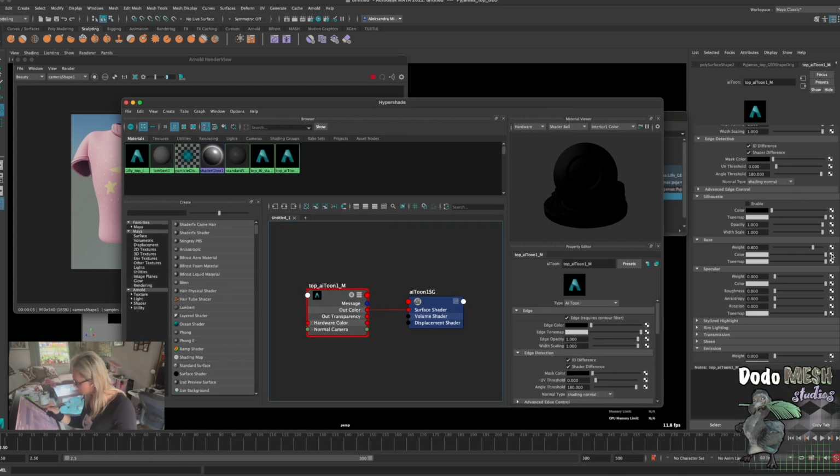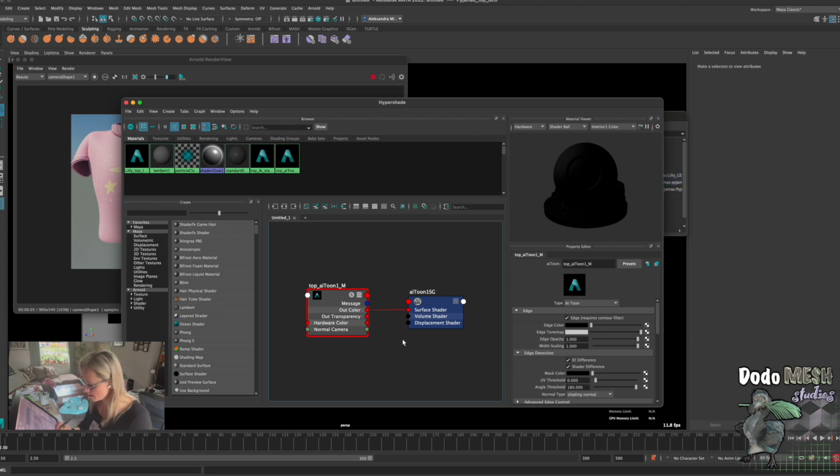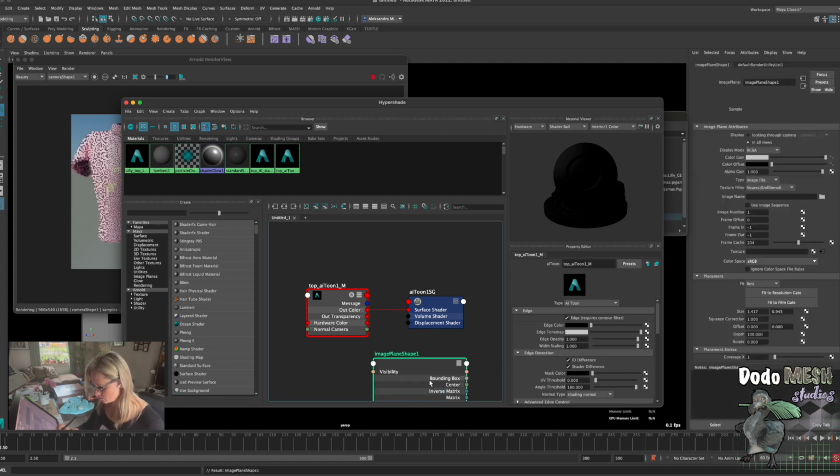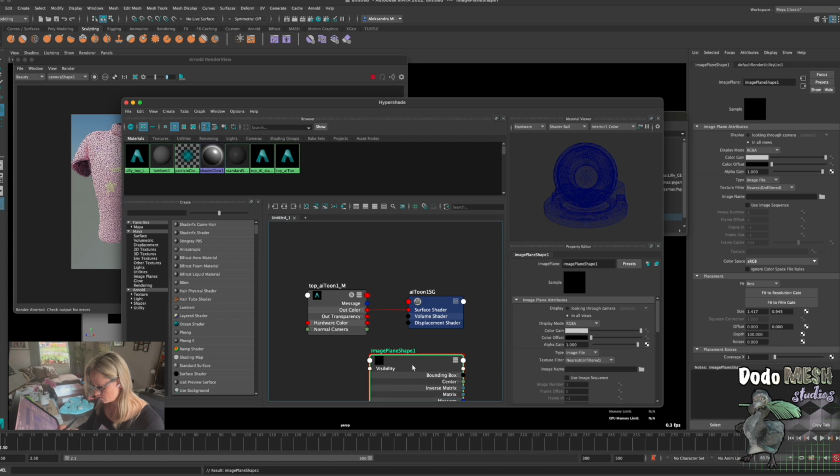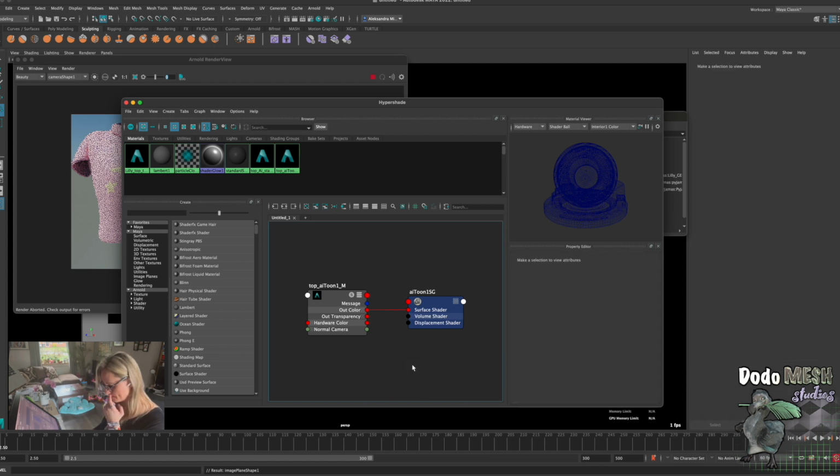Okay, so here in the base one is where we are going to plug in the texture map for the color. Yeah, so let me just think. What was it? Image. Is that how we, maybe I should have gone back to how we created it.